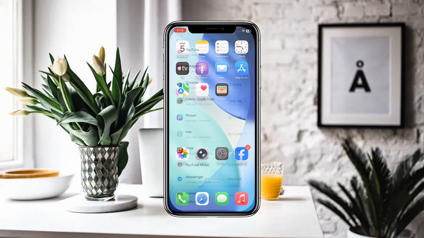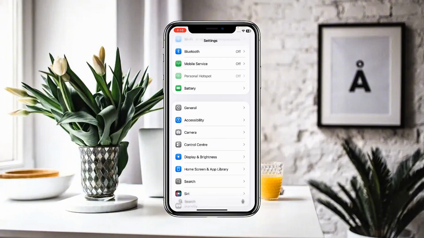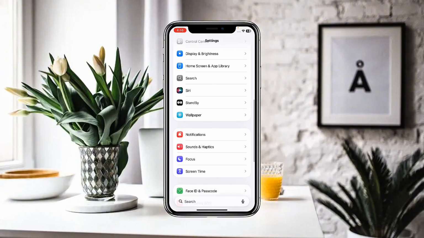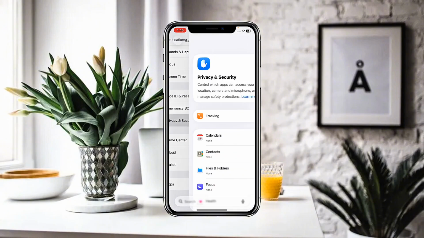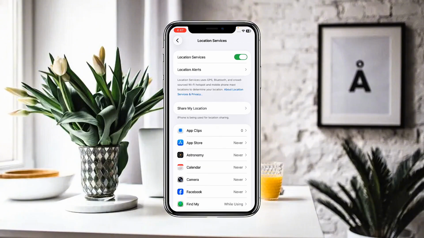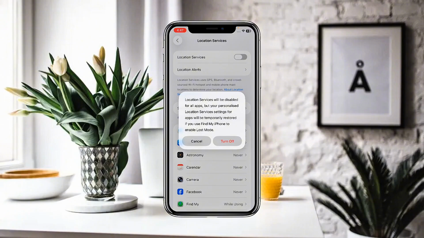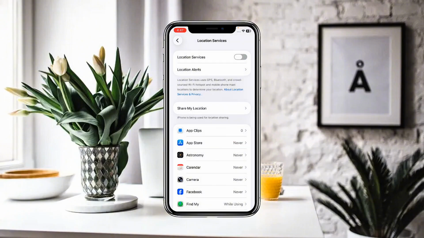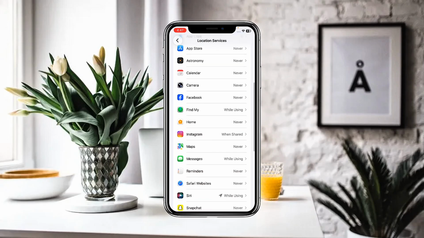So here you have to simply go to Settings, and in Settings, first of all scroll down and go to Privacy and Security. And here, if you want to check whether your iPhone is tracking you, you can check the location services, which means which of the apps are using your location service. If you do not want any app to use your location service, then simply turn this off, and after that none of the apps will use your location service.